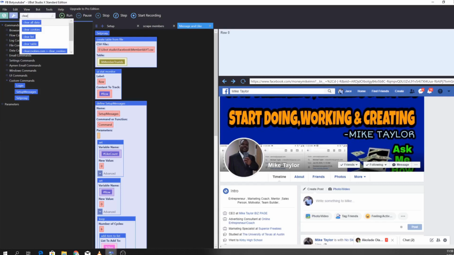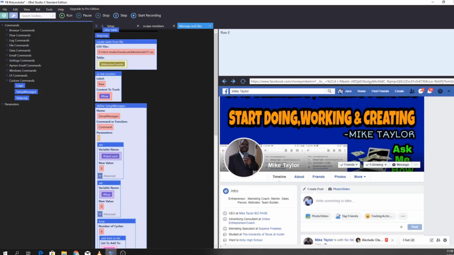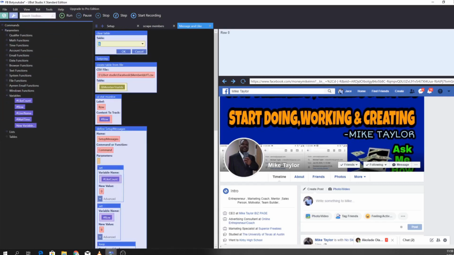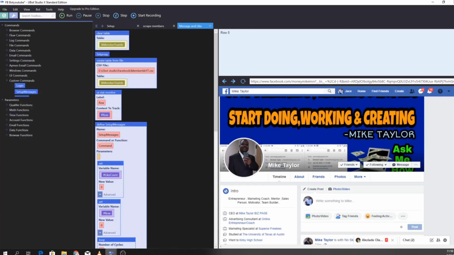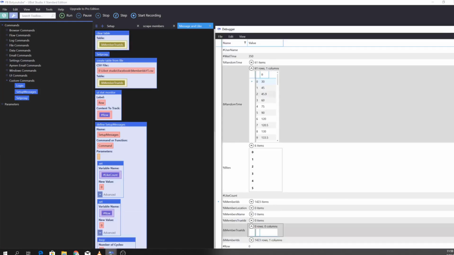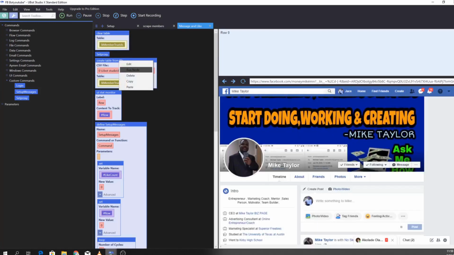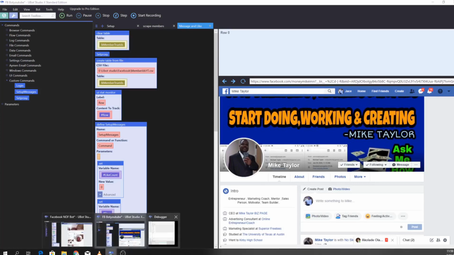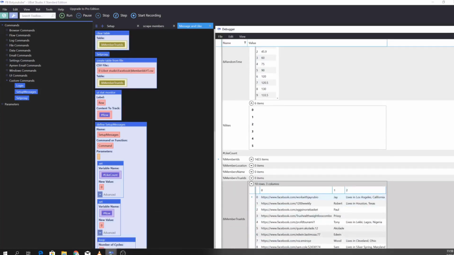Alright, so what we want to do is clear a table, and we're going to do the member true IDs. We're going to clear this, pull up our debugger, and as you can see, nothing is here. So then when we run this, now our edits are correct. Okay, so now when we have our first name, the name that we're going to address them by is going to be just their first name.